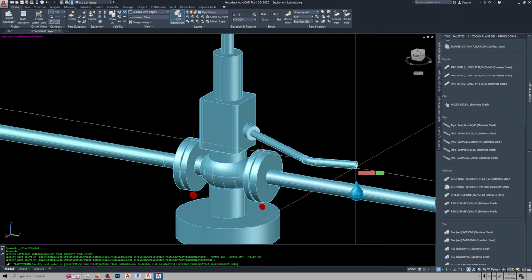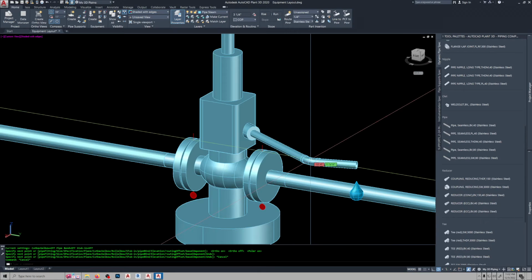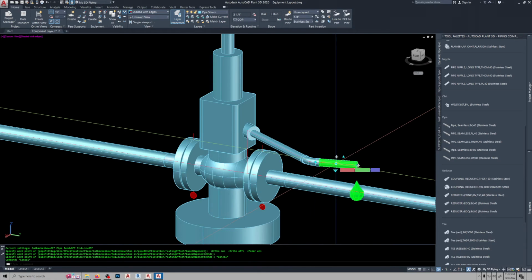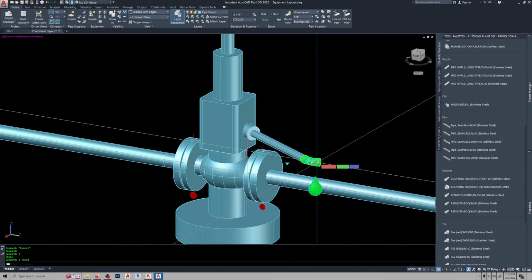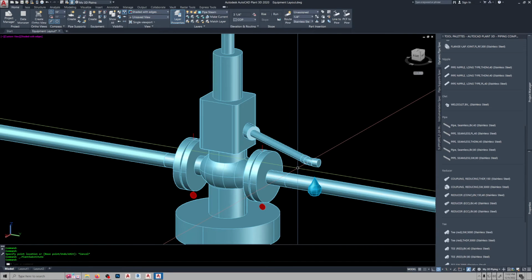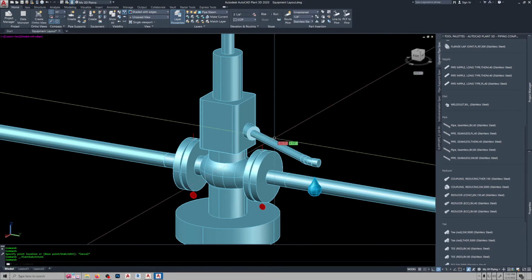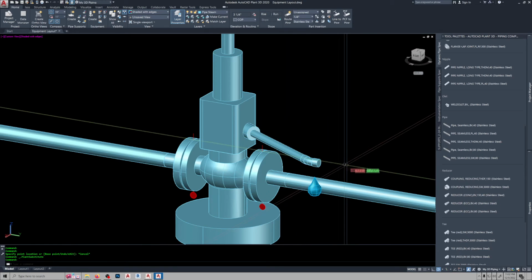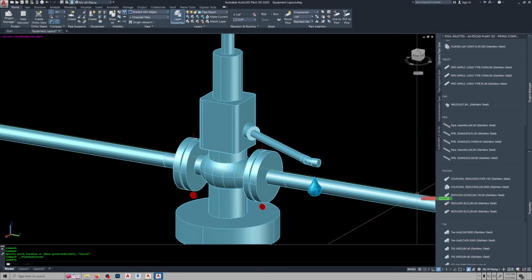Now, this needs to be a 30. So if I delete this, I'll go in here and put in a 30. Now, there is no 30 degree in the catalog, so you're going to have to make one. Now, this line is supposed to be sloped out to the tap for the pressure sensing.